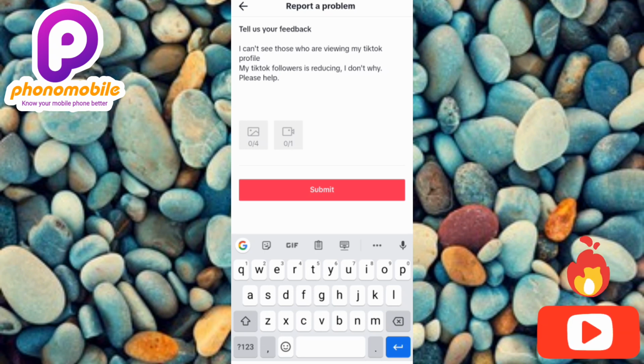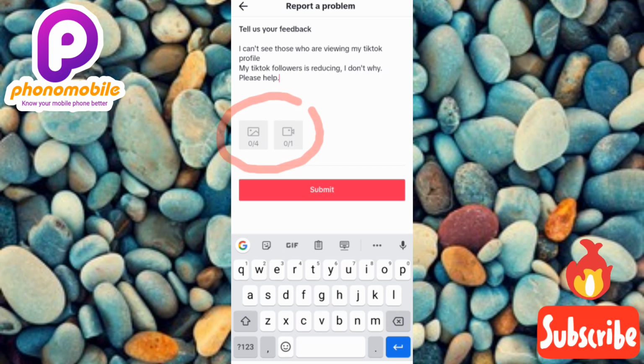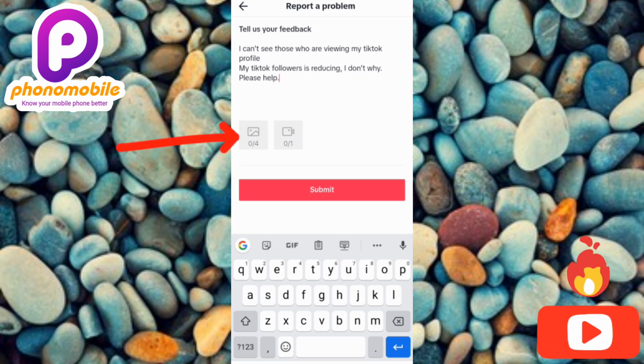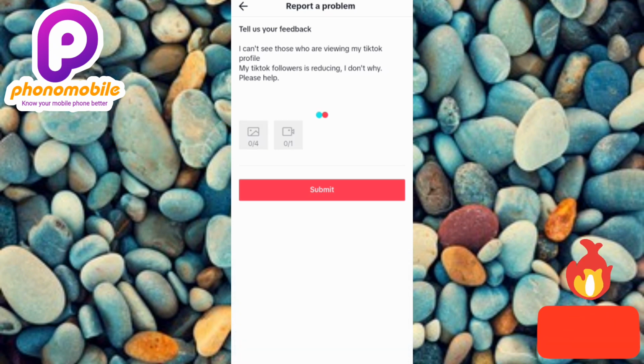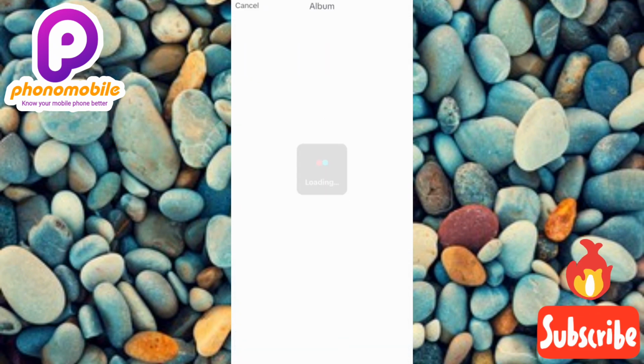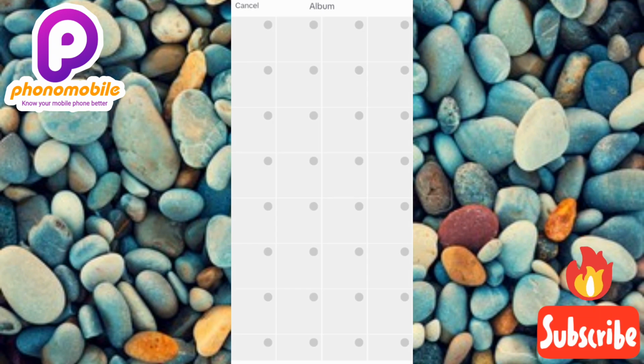You can also take notice of the picture icon and the video icon. Maybe you notice that your TikTok followers is reducing. You can make a screenshot of your TikTok profile showing the fact that your TikTok followers has reduced. You can also make a video of your TikTok profile, or maybe your videos on TikTok aren't having views. You can make a video of it showing them that your views has reduced. Then you can come over here and tap on the picture icon or on the video icon to upload those screenshots or those videos you've made of the report.